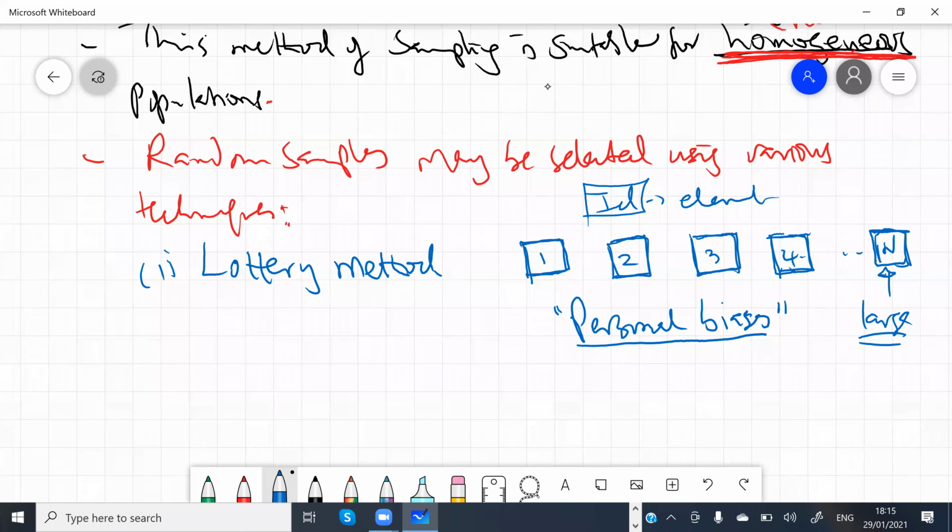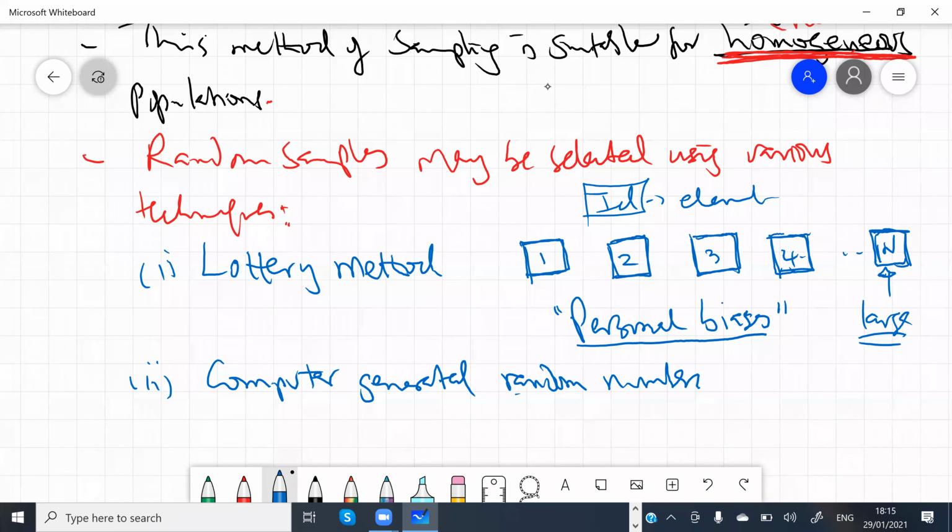So the alternative method which we can use is using computer generated random numbers. With advancement in technology nowadays, you can use your computer to select elements of a population in a random way, in such a way that your personal biases will be eliminated in the process of choosing the sample. I'll be illustrating that using my computer, using a very simple example.